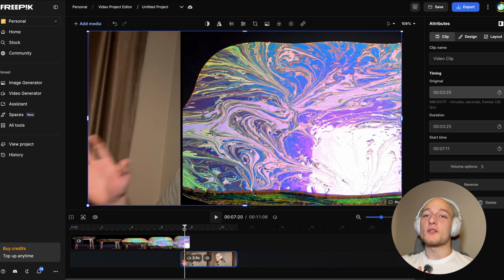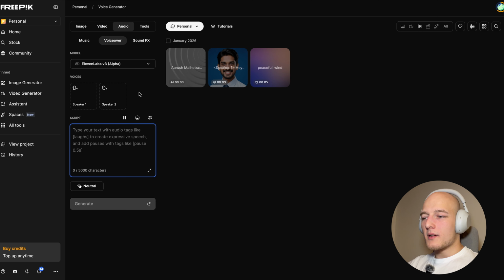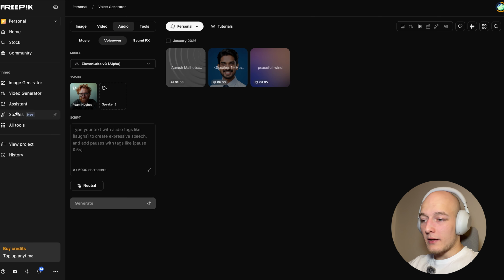So yeah, there's a lot of features that you can do inside of FreePic Video. And next up, I'm going to show you more audio use cases that FreePic has to offer. So again, hover over all tools. This time I'm going to go to voice generator. And here it's pretty straightforward. You have your model, you have the speaker you want. So for example, we'll click on Adam and we'll click on Alexander, and then you have a prompt.